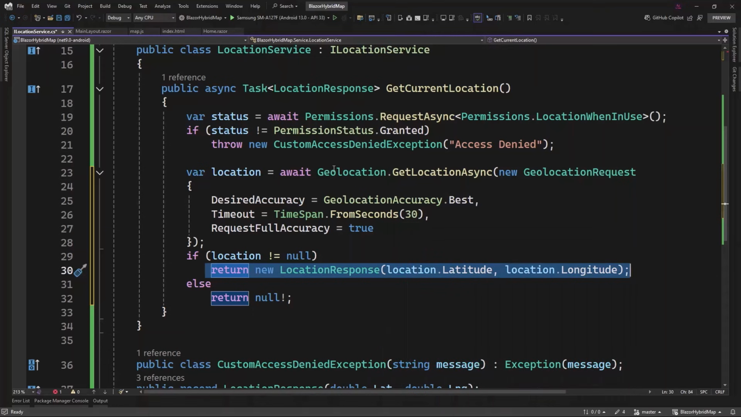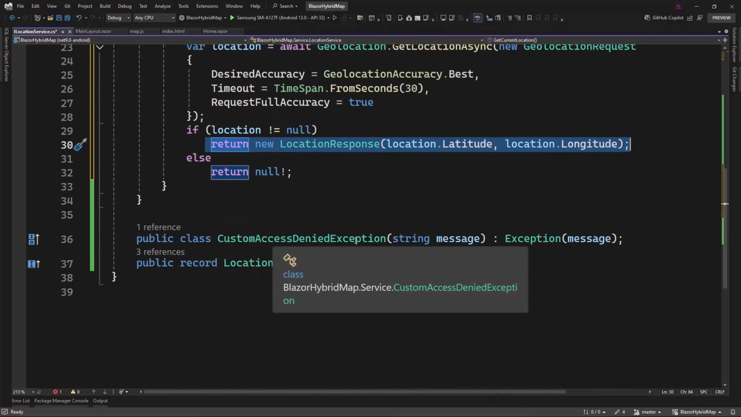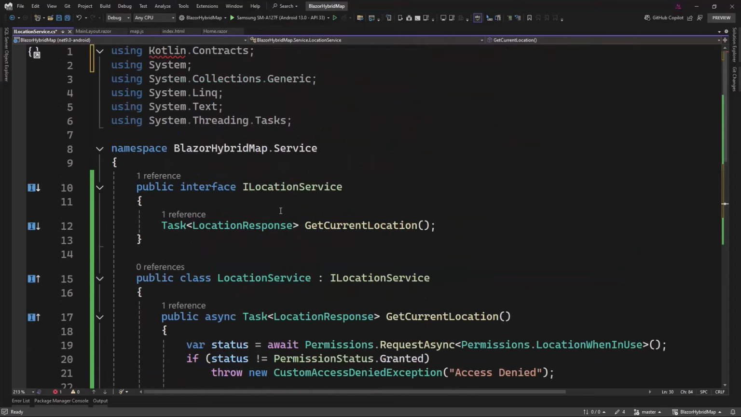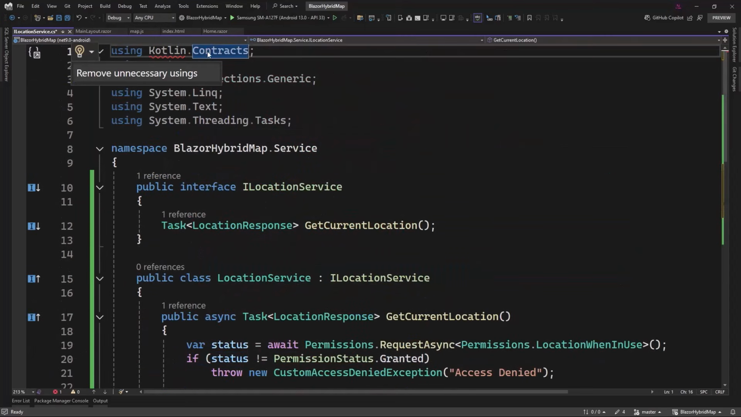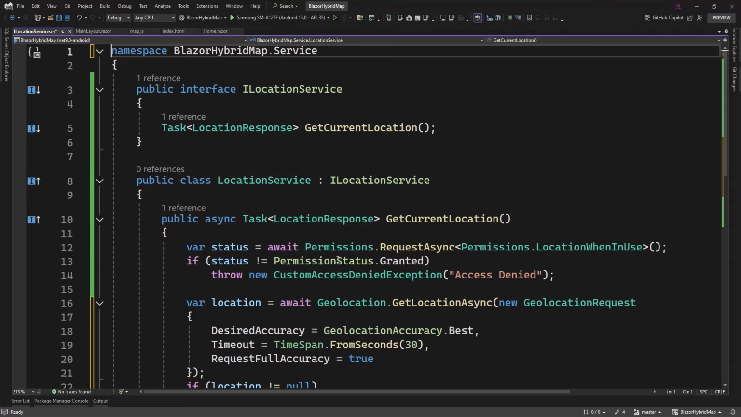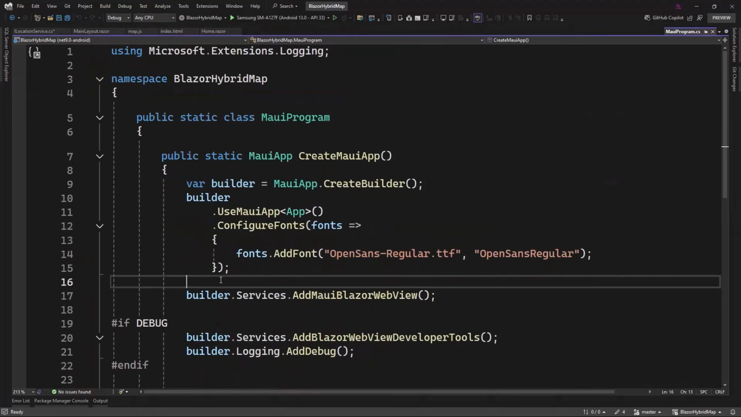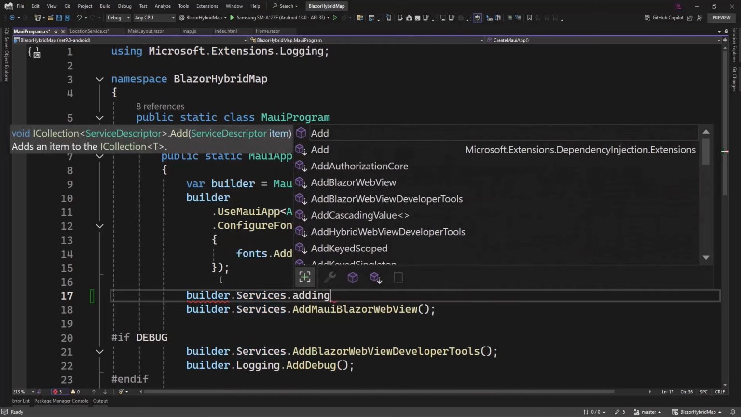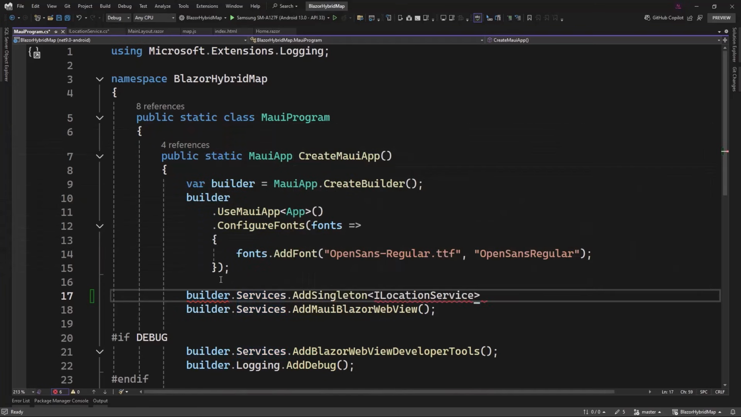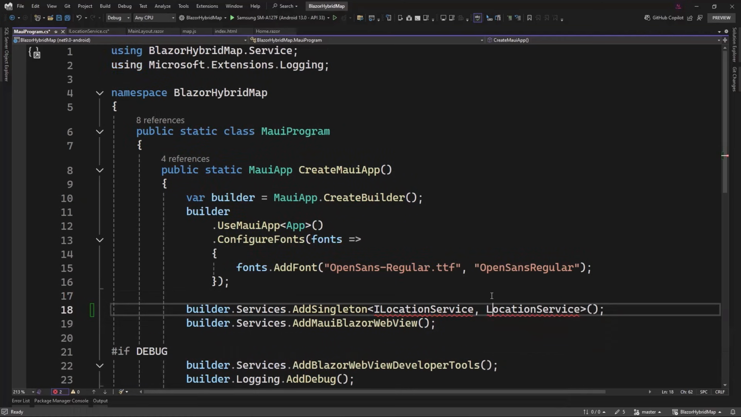So you can see from here, we're creating a custom exception so we can handle that maybe later on. And then that is it. So once you have this, the next thing we're going to be doing is we're going to register this service. So let's grab it. Let's go to our program, that's a MAUI program, and register this service. So once you have this service registered, now let's go to our component and now inject it.